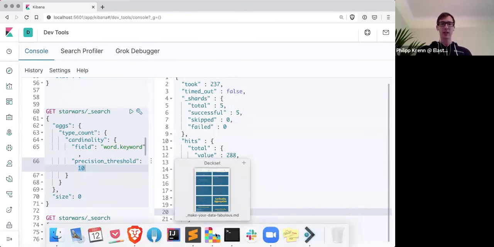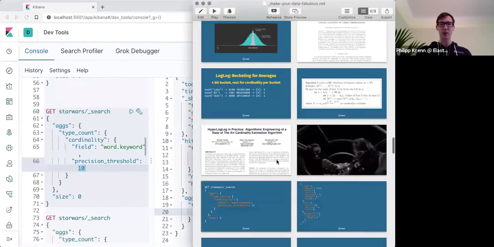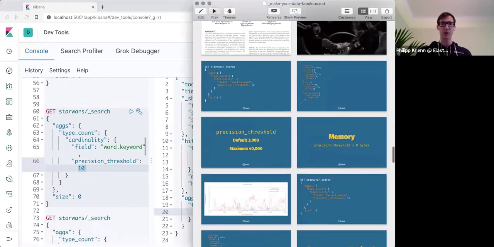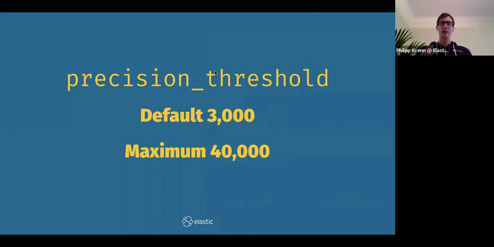So let's take a look at the parameters and how we can tune those. The precision threshold is by default 3000. So up to that value, it will be exact. For higher values, it will be an approximation. You can then trade more memory use for more exact results. So you could set it up to 40,000. For higher values, it will always be an approximation. So even if you set a higher value, that precision threshold would always be capped at 40,000.